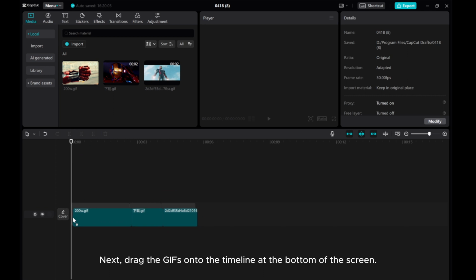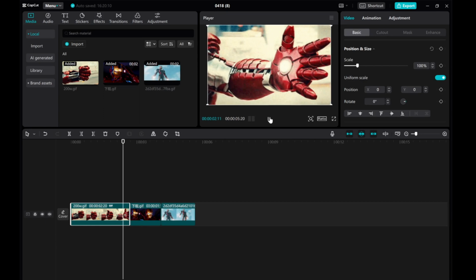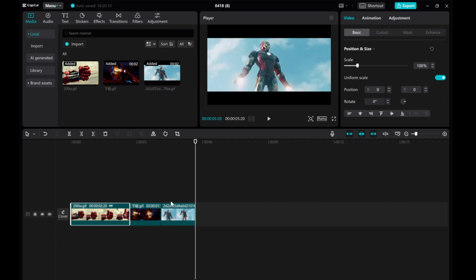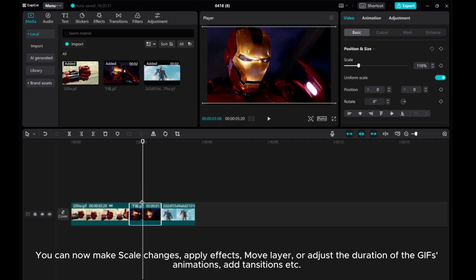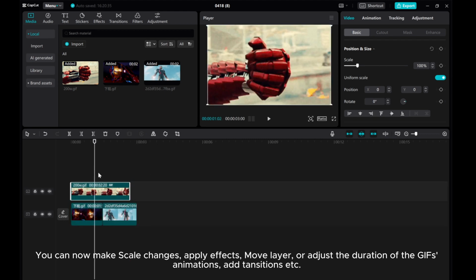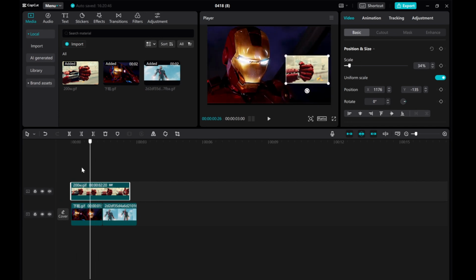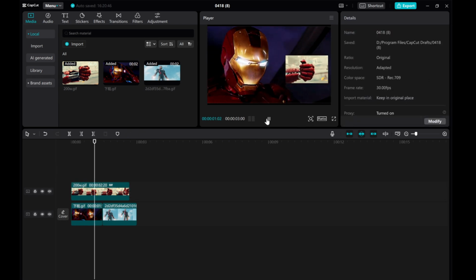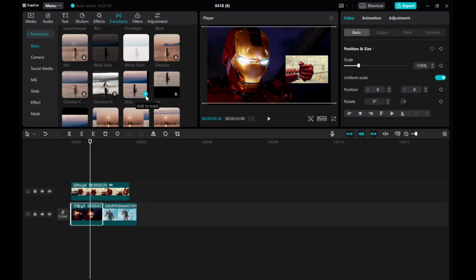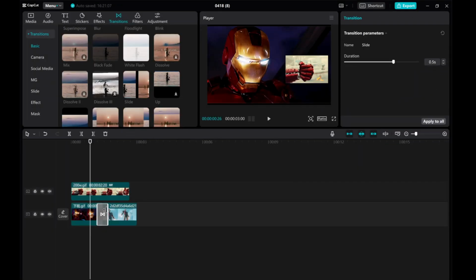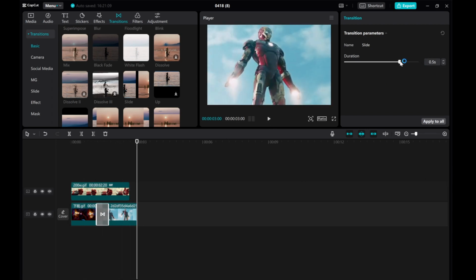Next, drag the GIFs onto the timeline at the bottom of the screen. You can now make scale changes, apply effects, move layers, adjust the duration of the GIF's animations, add transitions, etc. This is how you can easily add a GIF into CapCut on your PC or Mac.